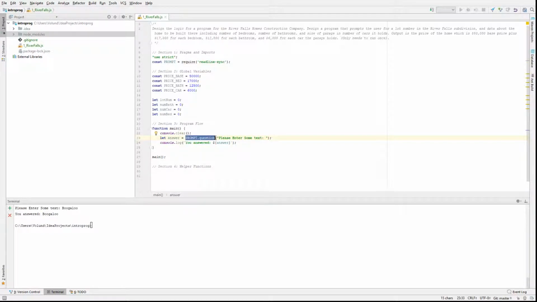Prompt.question always returns a string. That means if I were to run this program again, and I type nothing, it's an empty string. If I type 50, it's the string 50. You can't tell the difference between the string and the number, but I assure you it is a thing.